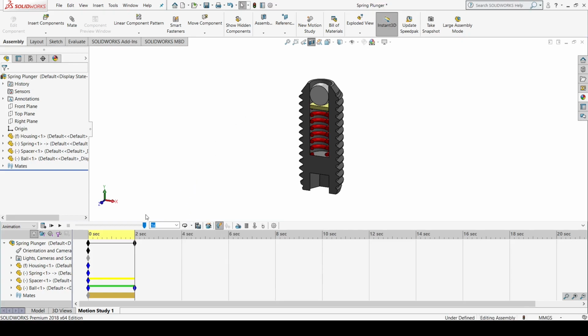Okay, so now after 2 seconds, our ball is all the way down. Let's say that after 4 seconds, I want the ball to go up again. So what I'm going to do is click on 4 seconds and bring the ball up as far as it goes. As you can see, new motion was created, but our calculation is only done up to here, up to 2 seconds. So we have to recalculate.